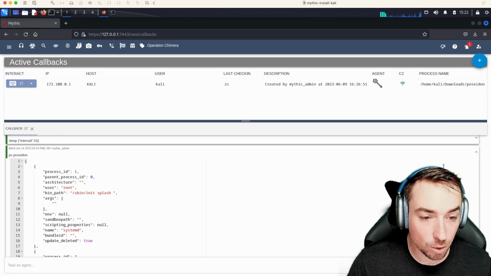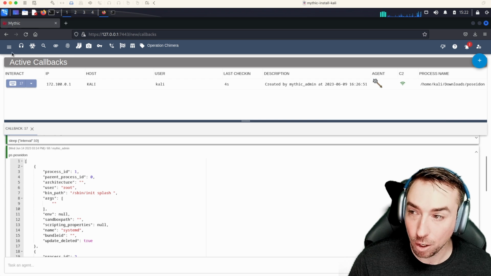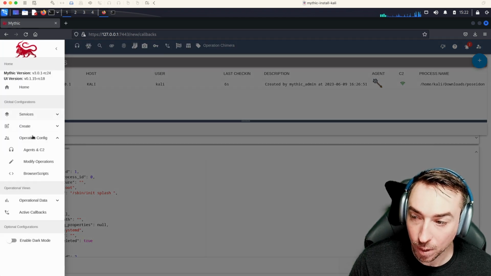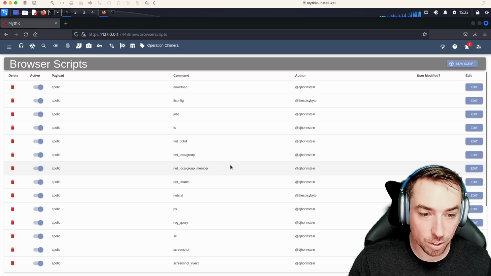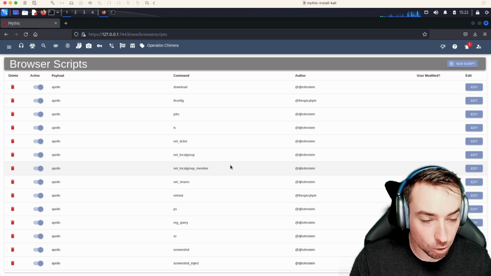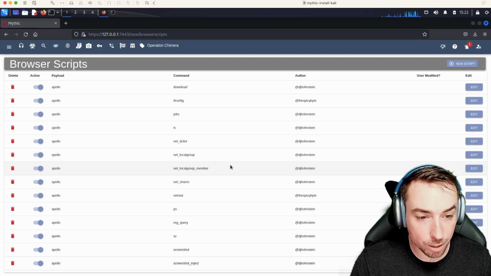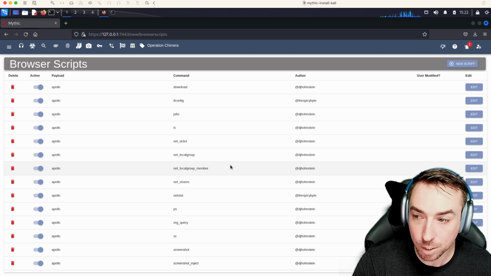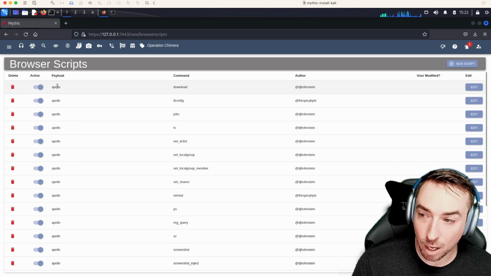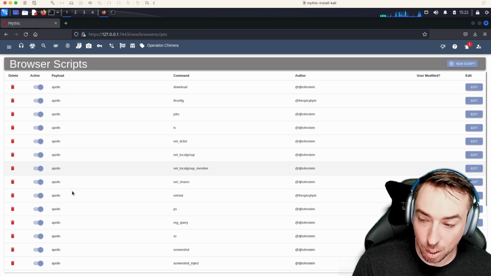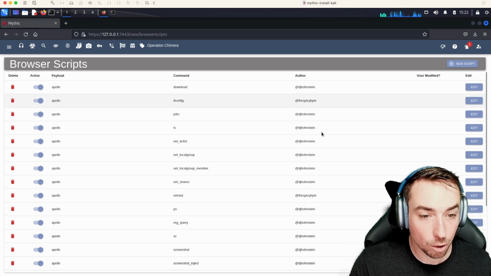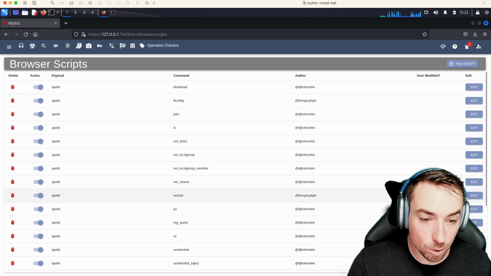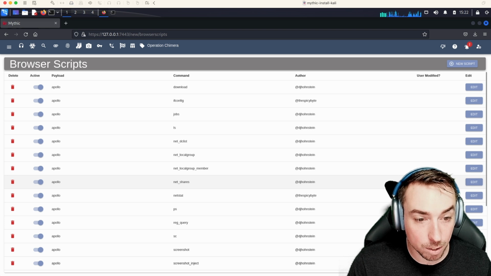Now, if you want to see where this data is located, you can come up here to the hamburger icon, click Operation Config, and then Browser Scripts. This will take you to the general browser scripts page. Every operator has their own version of this, so you're not going to be messing up other people's browser scripts as you try this. We can see here the payload, so these are the Apollo browser scripts, what command they're associated with, who created it, whether a user has modified it or not, and the ability to modify it.